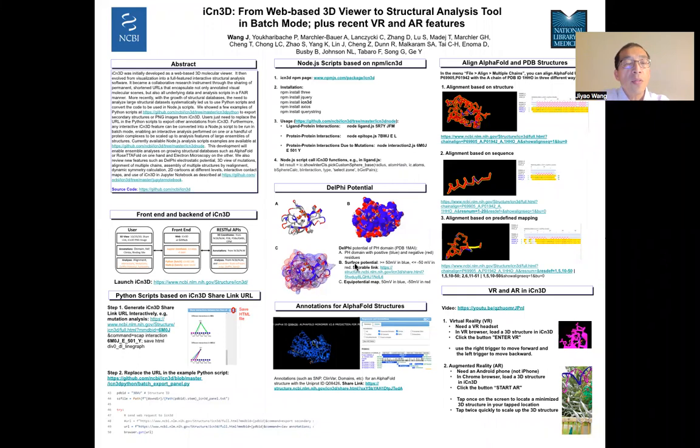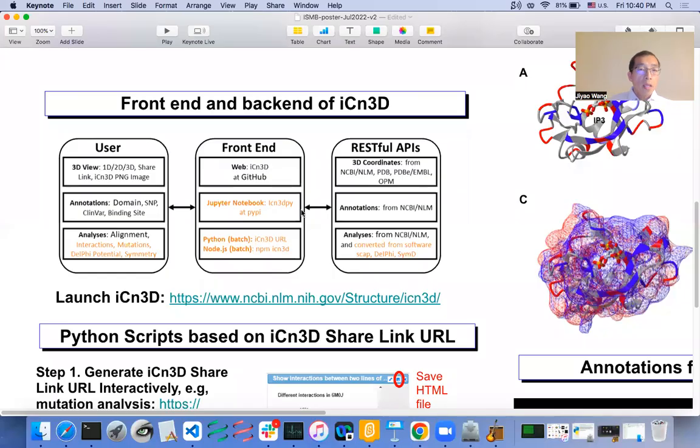I'm going to talk about iScene3D from web-based 3D viewer to structural analysis tool in batch mode, plus recent VR and AR features. I'm going to start from the front end and back ends of iScene3D. So the front end, you can use iScene3D in web page or use Jupyter Notebook, or you can also use Python script or Node.js script to do batch analysis of structures. You can launch iScene3D from here.